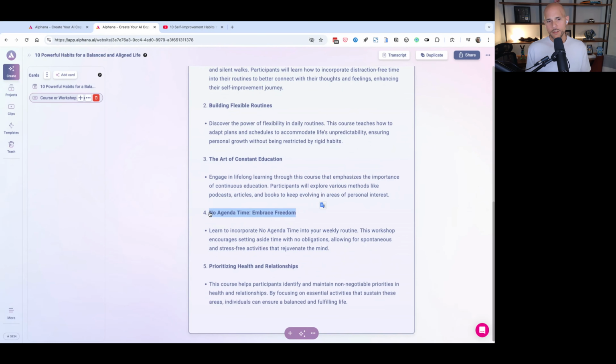Okay, here's one. No agenda time. Embrace freedom. Learn how to incorporate no agenda time into your weekly routine. This workshop encourages setting aside time with no obligations, allowing for spontaneous and stress-free activities that rejuvenate the mind.